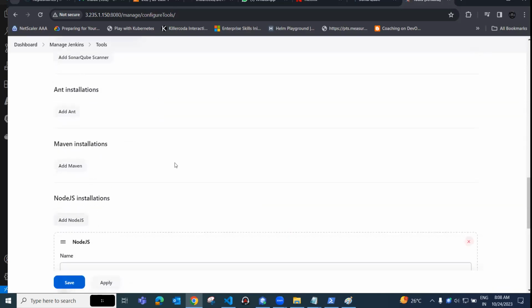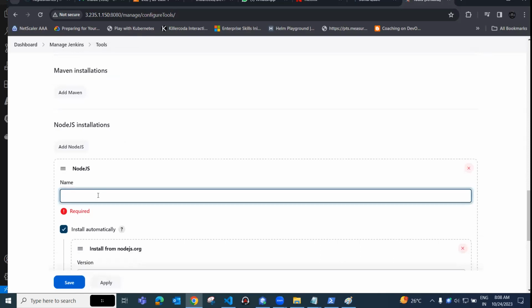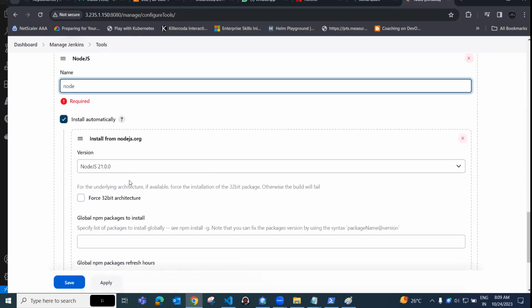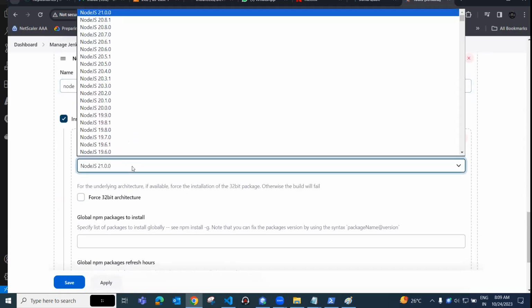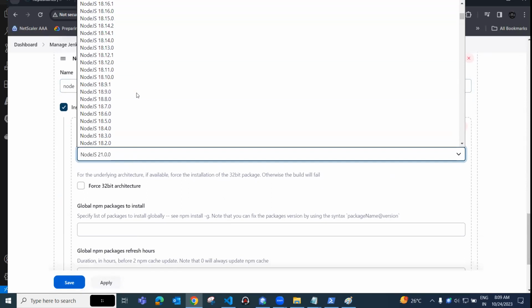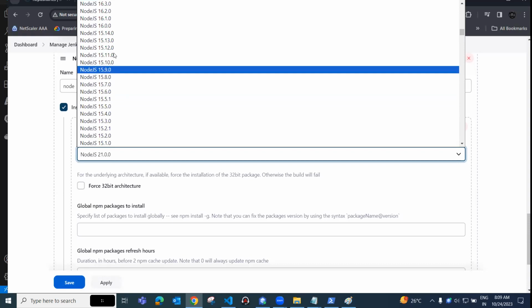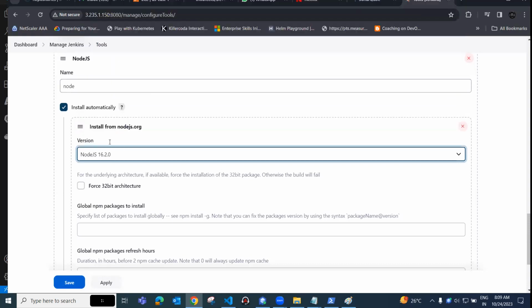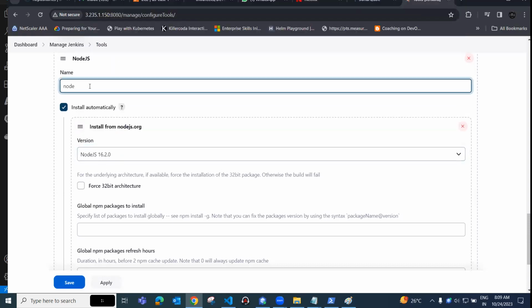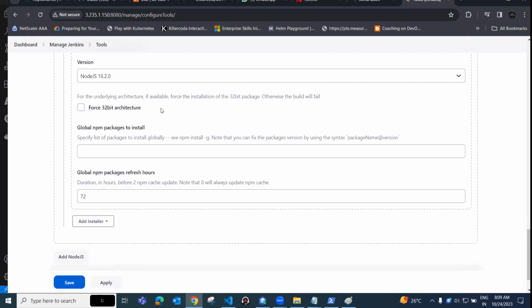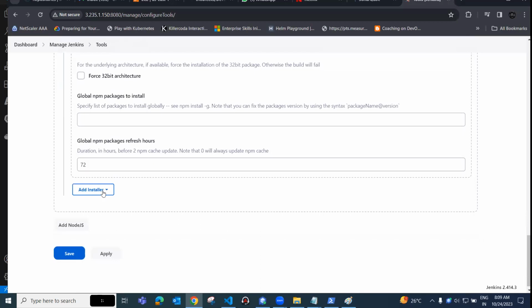Then Node.js. Give it the name Node, and the version. Node 16 is fine. 16.2. So I am providing the version 2 in that name. Everything is fine. Just apply and save.